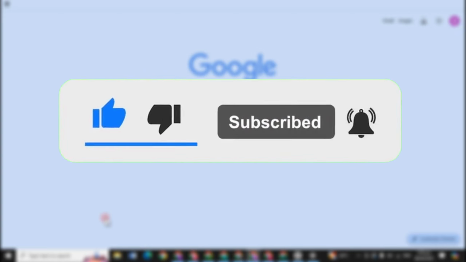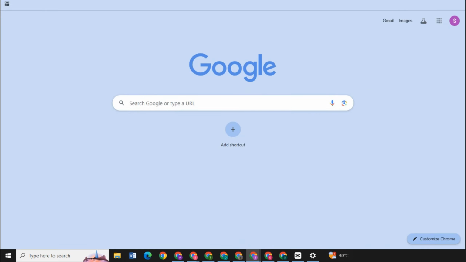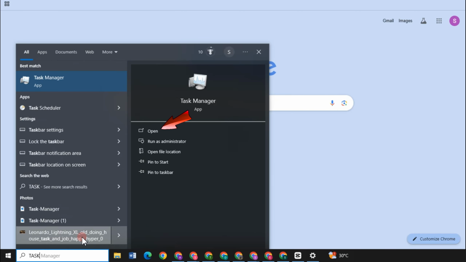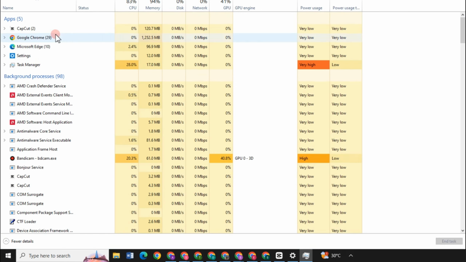So I will be showing you a few methods today on how to simply fix these frozen applications on Windows. First, you have to go to your search menu and then search for Task Manager. Click Open. Now, if an application here is not functioning well, you need to right-click and end task.